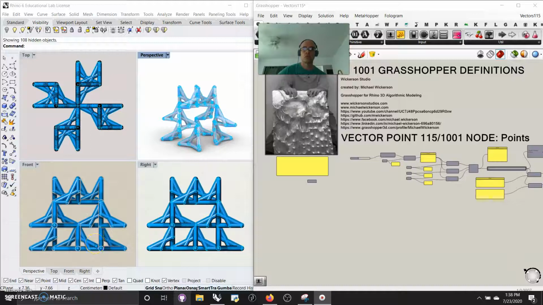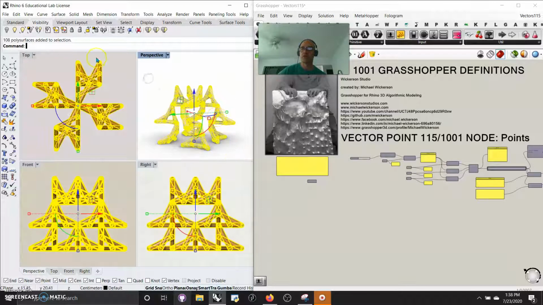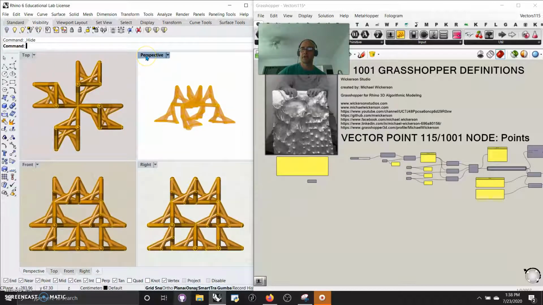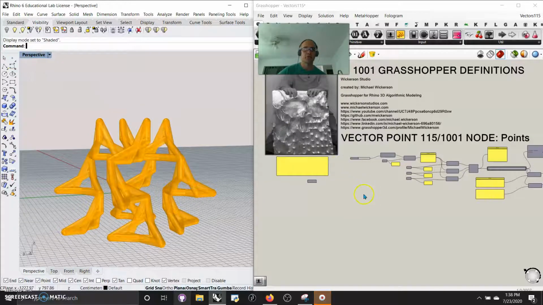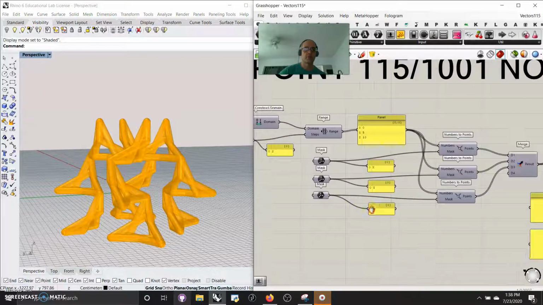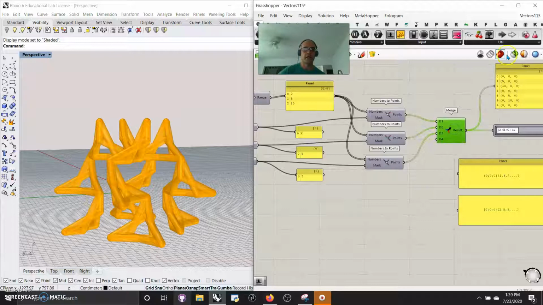Okay, welcome again. I'm on the 115th script. As you can see, I have an interesting geometry here. It's been baked in. I'm going to remove it and hide it. It's got a nice pattern. We'll put it over into shaded. I'm going to show you how to use the vector to point, the numbers to point tool, which is an interesting way of gaining data.